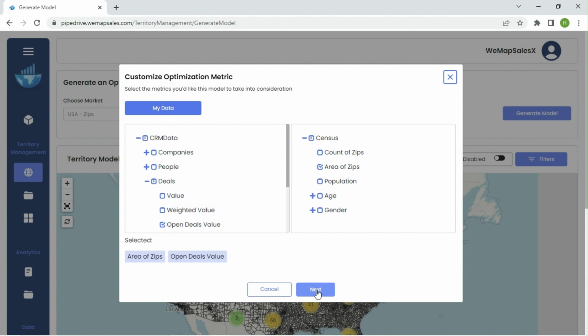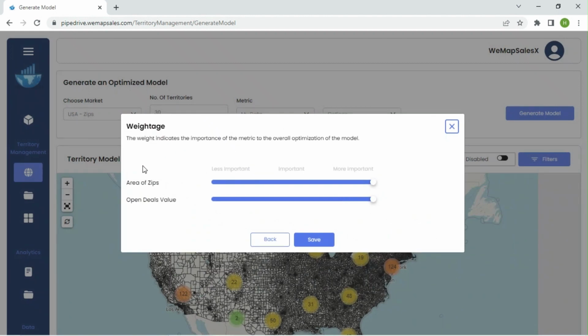As you can see, a slider scale now appears next to the selected metrics. The slider scale here indicates the importance of the metrics for the overall optimization of the model. You can adjust the importance of metrics from less important to important or more important as per your choice and need. After selecting the importance of the metrics on the weightage scale, hit the Save button to save the metrics.